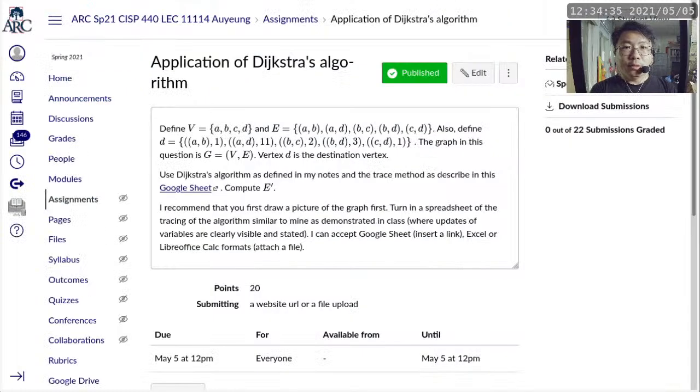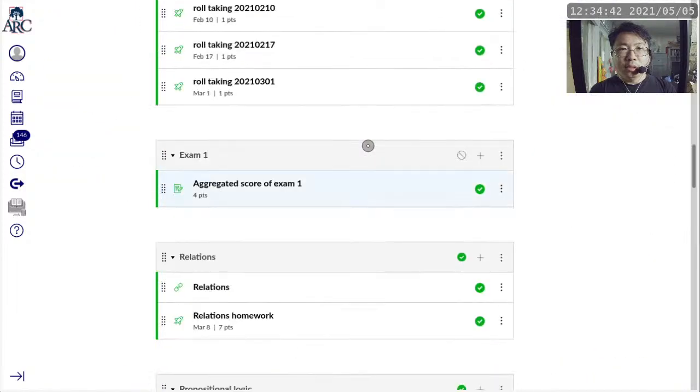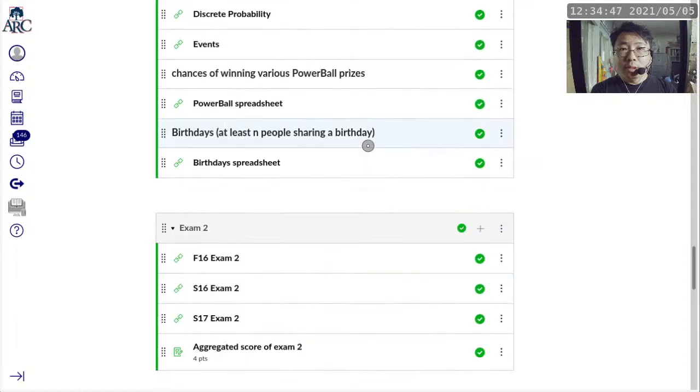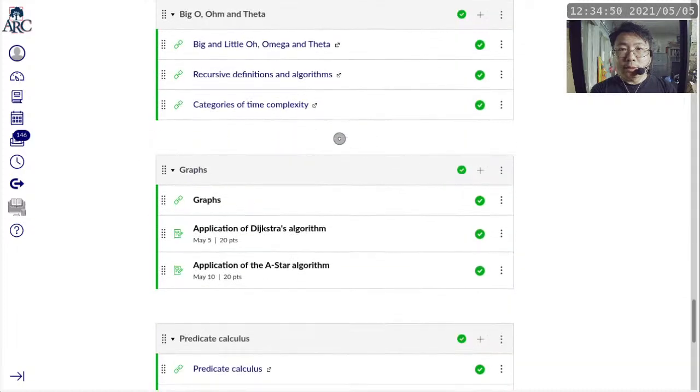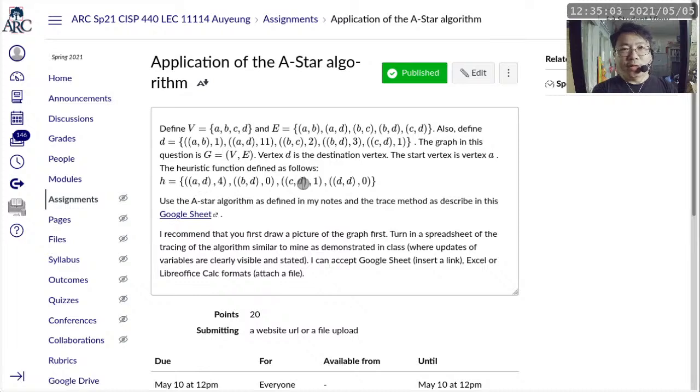All right, so that is for this homework assignment. And we have an extra homework assignment for A star. So let me go to the A star. Oh, right there. Down a little bit. There we go. So we have an application of the A star algorithm, which is structured exactly the same way. It's exactly the same graph, except this time we have the heuristic function. And you're supposed to follow the A star algorithm instead of Dijkstra's algorithm. So that's the only difference.